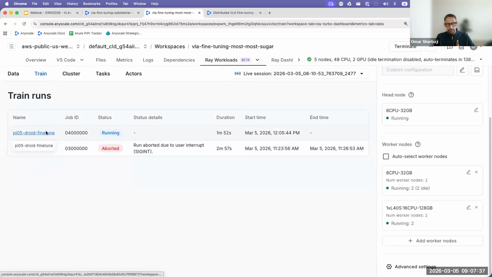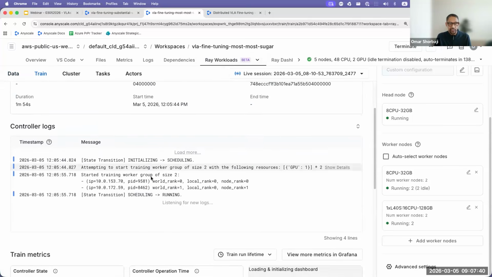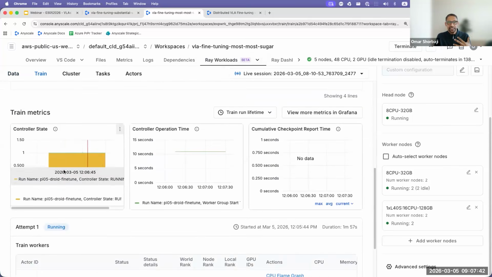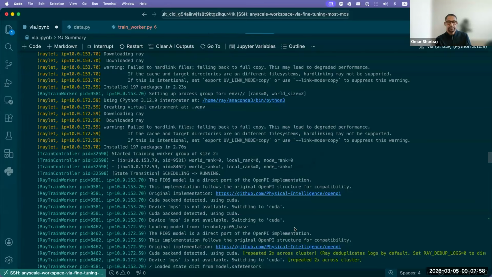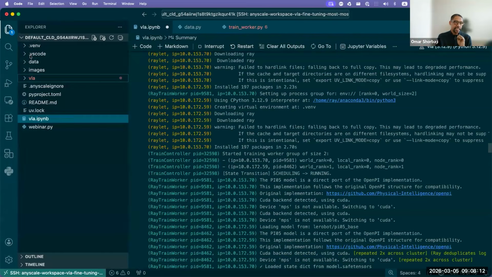There is one that I aborted before, but there is now the training run that is currently running. You can watch logs, see the metrics, controllers, etc. As you can see, there are 2 trainers already running. I can do profiling and really understand capacity. So we don't only provide in Anyscale the Ray tooling, but we also provide the developer experience around it.